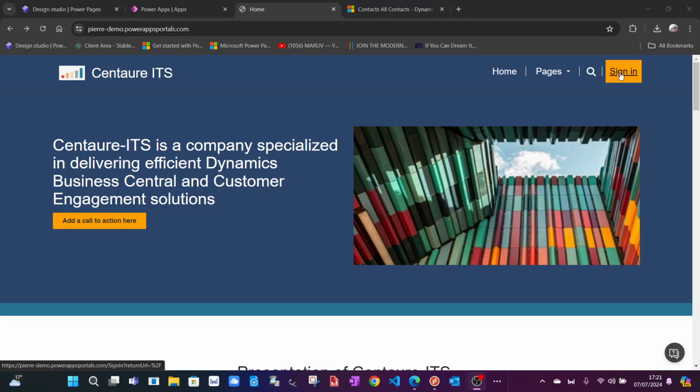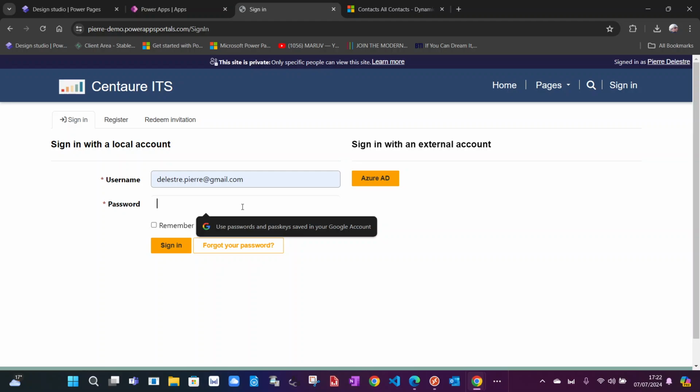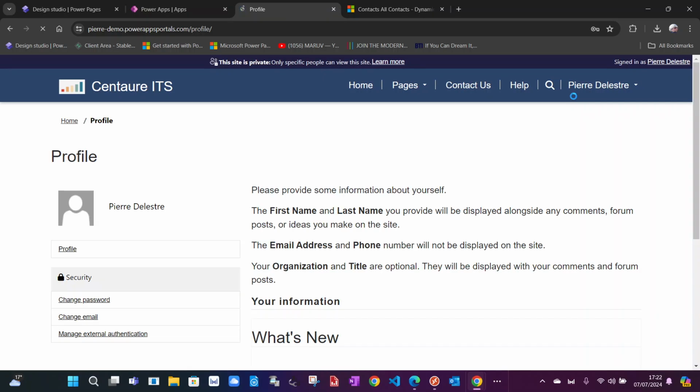If the client wants to create a ticket with the company, he just has to sign in. Only authenticated users can create new cases, new tickets. He gives his username, his password, and he signs in. So you will see that the help menu will appear. You've got contact us and help. Let's go to help to create a case, a ticket.